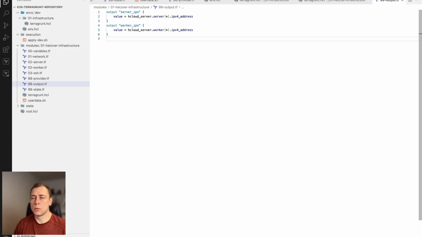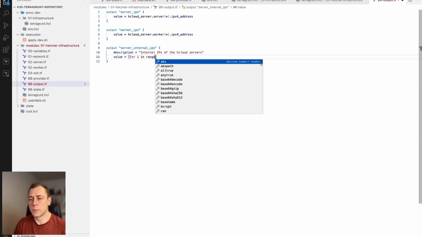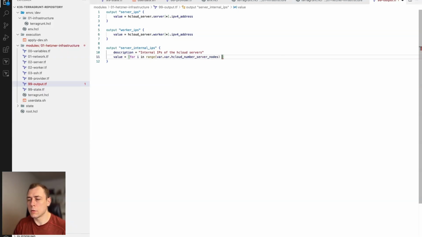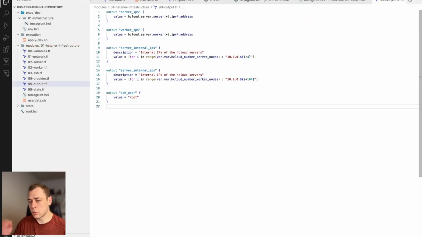And then to get our internal IPs, we used the iteration logic before based on the index count, and we will just use that here. And now we want to do the same for the worker IPs. And the SSH user will be root.